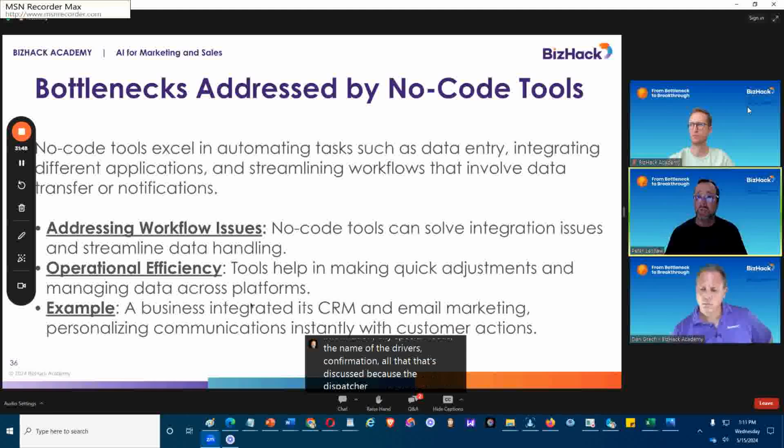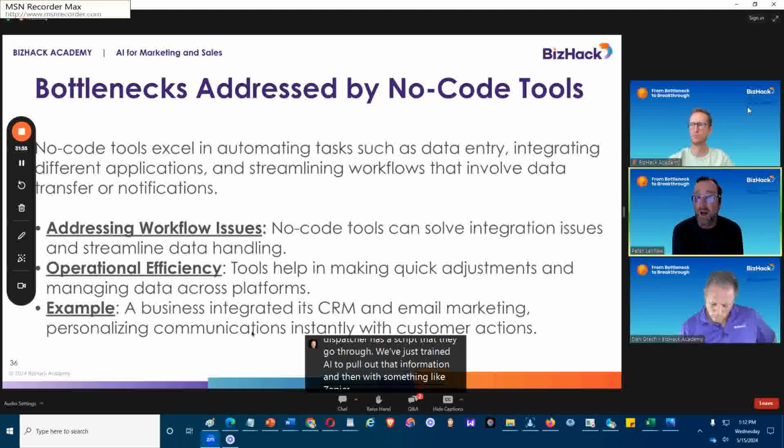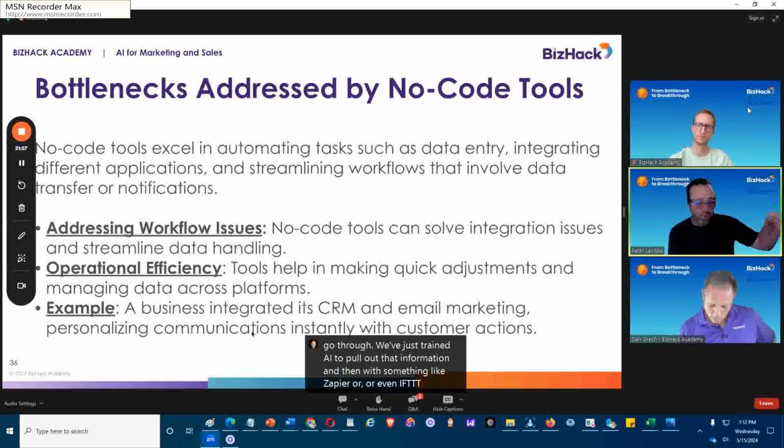We've just trained AI to pull out that information, and then with something like Zapier or even IFTTT, we scrape the data that it delivers, and then we integrate that into our CRM.